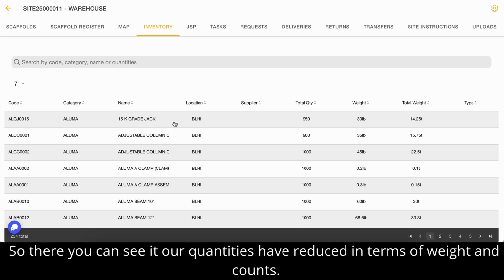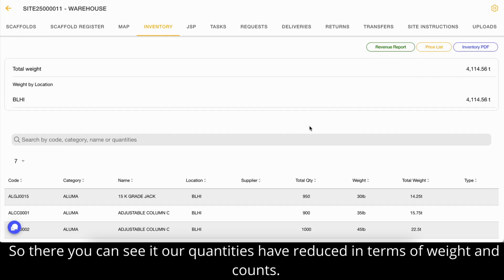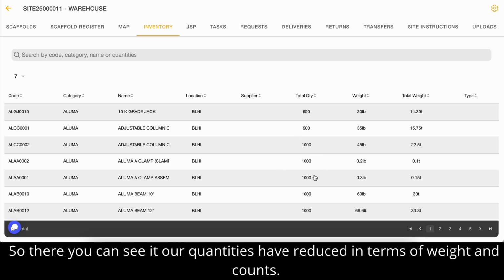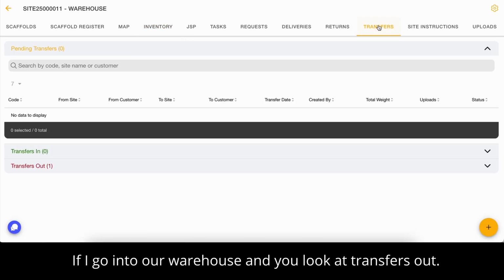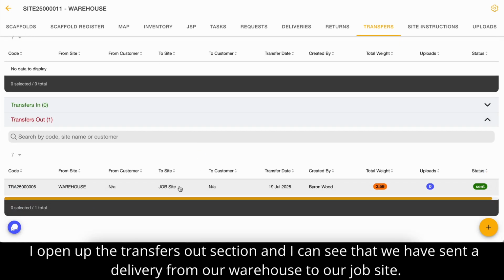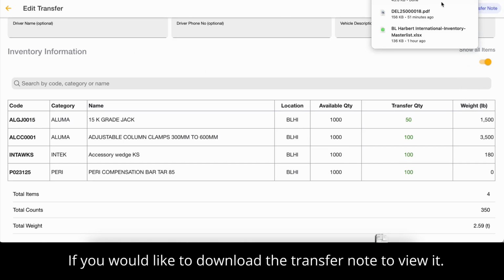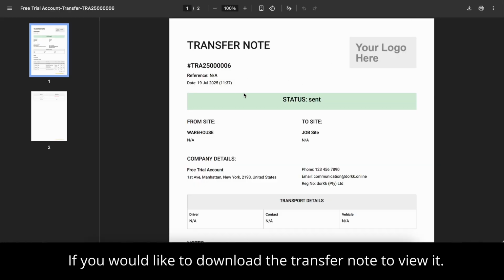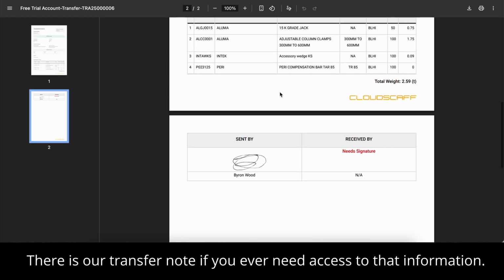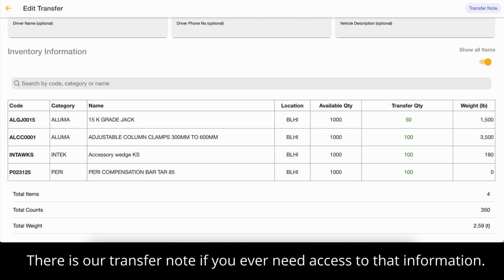So there you can see it, our quantities have reduced in terms of weight and counts. If I go into our warehouse and look at transfers out, I open up the transfers out section and I can see that we have sent a delivery from our warehouse to our job site. If I need to access that documentation once again, I can view exactly what I've done. If you would like to download the transfer note to view it, there is our transfer note if you ever need access to that information.